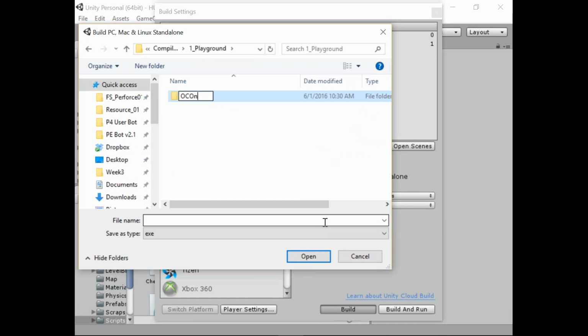I'm going to name this playground. That's the naming convention I stick with for everything in this class: last name, first name, name of the assignment. So now I have this folder, and I'm going to name in here what I want my executable to be named.